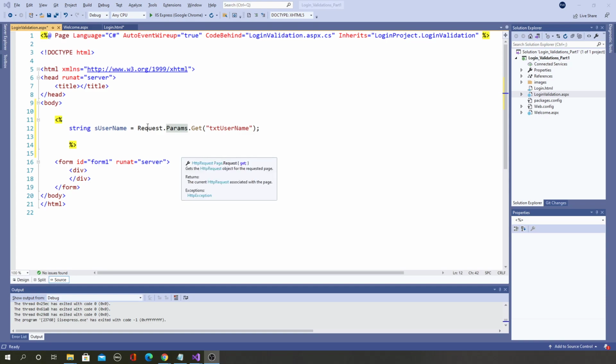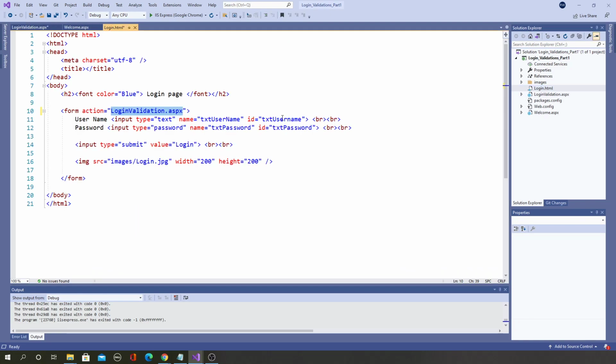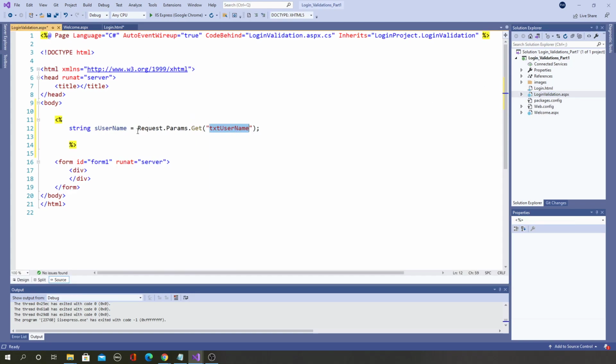So what you are telling here is, you are telling from the request, give me the incoming params and get the incoming txtUsername. So what is this txtUsername? That is the ID in the HTML page. So you have to refer to the ID. So this will return you a string. So that is why you have to store this in a string variable, right? So you store it in a string.